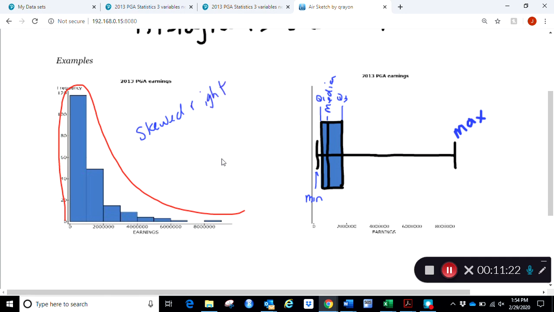So it's not symmetric if it's skewed. It's also not uniform if it's skewed. Is it unimodal or bimodal or neither of those things? Well, again, for this one we just have one overall peak, so I would describe this one as being unimodal.